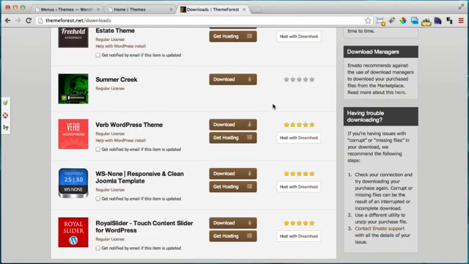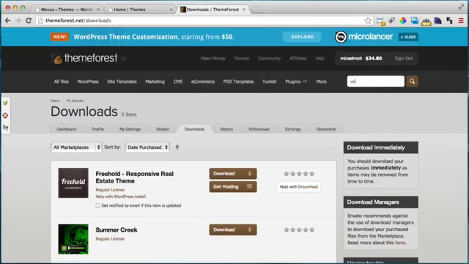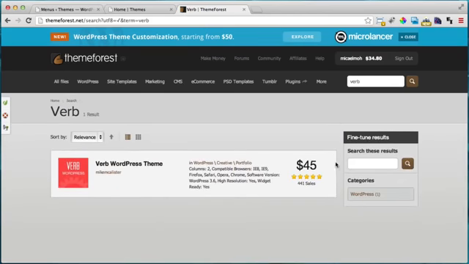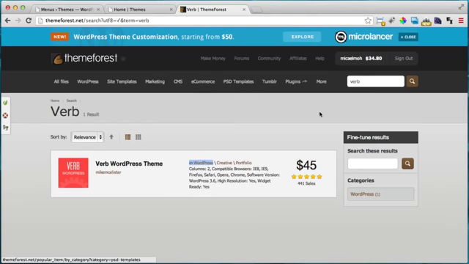Let's do the Verb WordPress theme. So we're just going to type in Verb, and it's going to show us this WordPress theme. And what we have to do is make sure that it's under WordPress, because we don't want to buy a theme for a different content management system. We don't want to buy a theme for Tumblr. We want a WordPress theme.